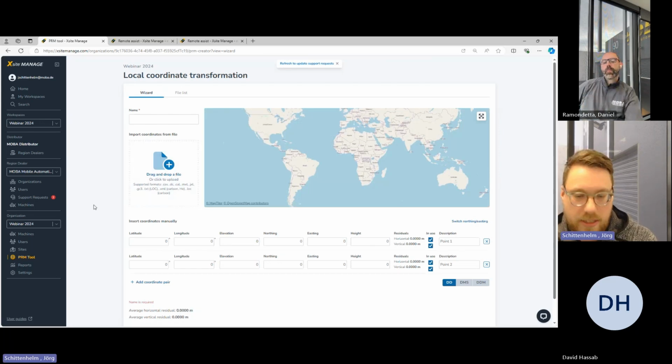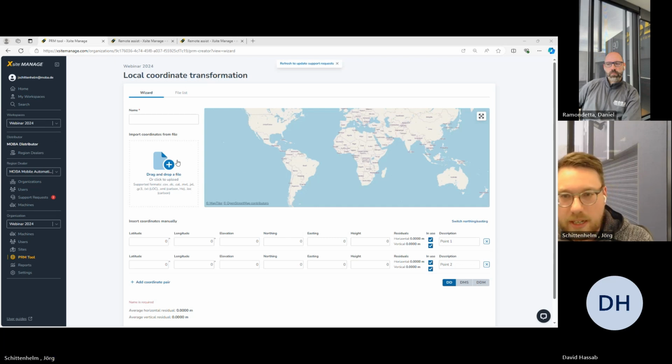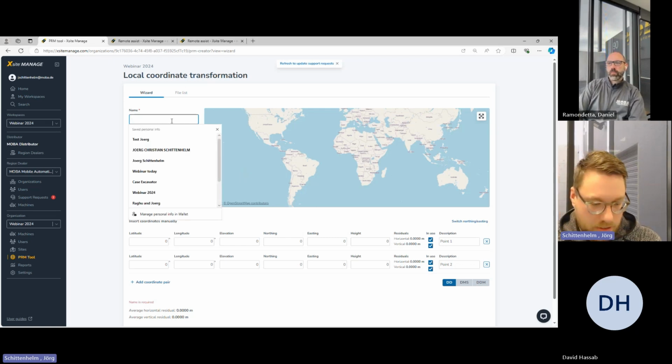As you've seen previously, the second step in creating a job site after defining a name is to select the coordinate system and achieve it. So often we find ourselves in a situation that we have a local site calibration, a site transformation, whatever term you are using commonly. For that, we have the PRM tool to create these site calibrations. There are a couple of ways how to create those.